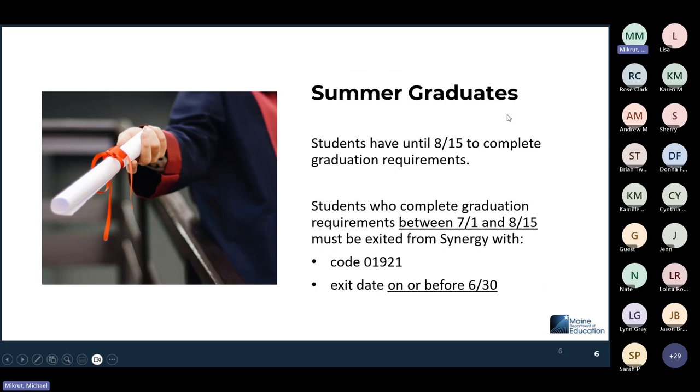And right here's the slide for summer graduates. If you do have a student that didn't make it in June, but they got everything done by or before the 15th, then you can go ahead and update their last exit status with you in Synergy to graduated, 019-21. And then that will get them counted on the report. Once again, this report is only looking at students for the 23-24 school year, so it does need to be that last June exit. June 30th is the last day of that reporting window. We need to see it within the reporting window for it to count.